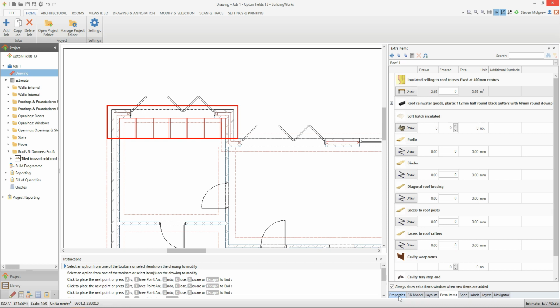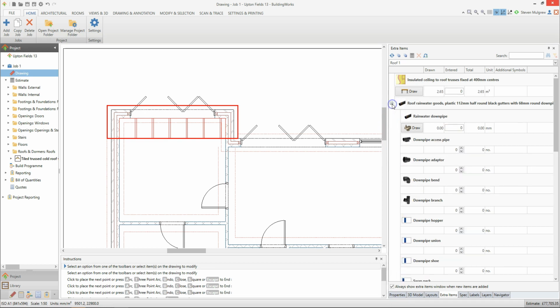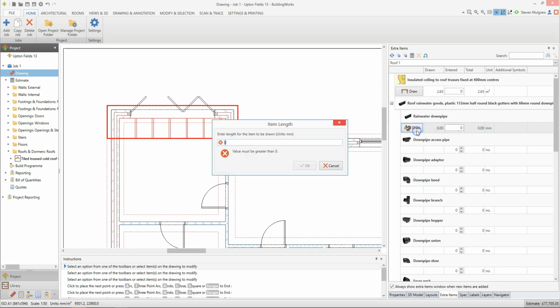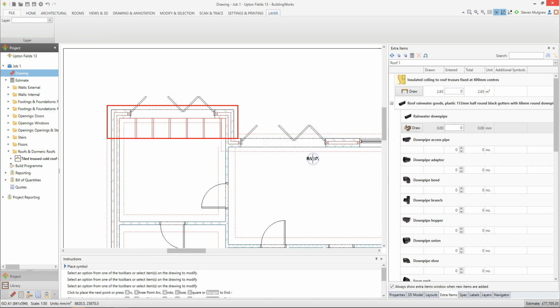Now I'm going to add a rainwater pipe to serve the lean-to roof. Click on the plus sign next to the roof rainwater goods and click the draw button under rainwater downpipe. A dialog box pops up asking you to enter the length of the downpipe. Type in the length of the downpipe and then click OK. The instructions now prompt you to place the symbol. Click the left mouse button to place the rainwater pipe symbol.